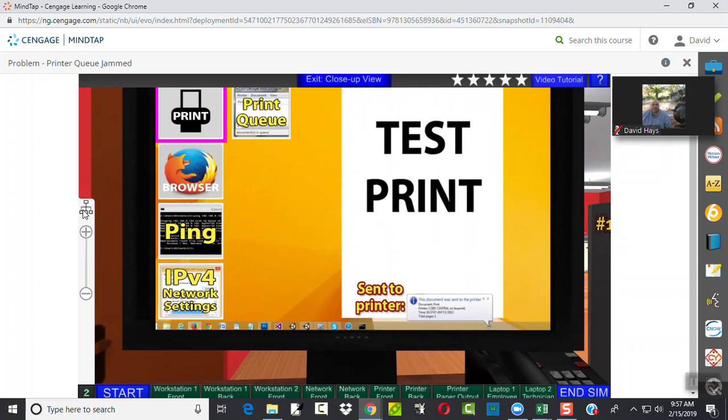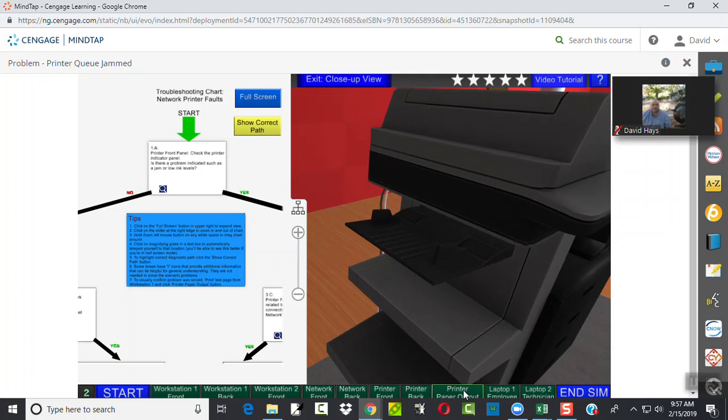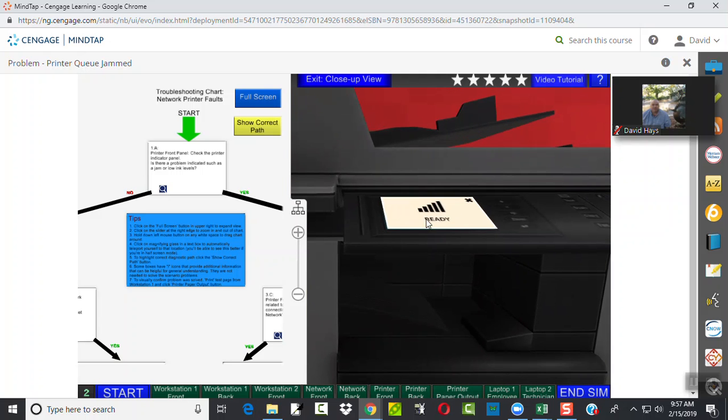There's this little flowcharting tool over here. If I click that, that says, okay, your print didn't come out. Printer front panel. Check the printer indicator panel. Is there a problem indicating such as a jam or low ink levels? So if we walk over to our printer, we click this printer paper output. Oops, wrong one. What's that say? Printer front. It says ready. So there's nothing wrong with the printer.